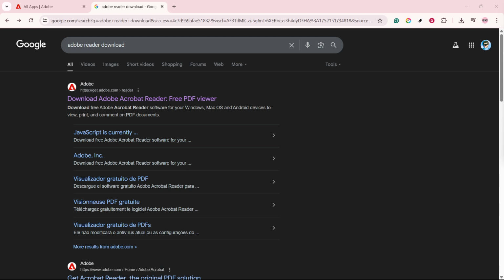Let's get started. First, you need to open your preferred web browser on your computer. It could be Google Chrome, Mozilla Firefox, Microsoft Edge, or any other browser you prefer. Once your browser is open, head over to the search bar. This is typically located at the very top of your window.